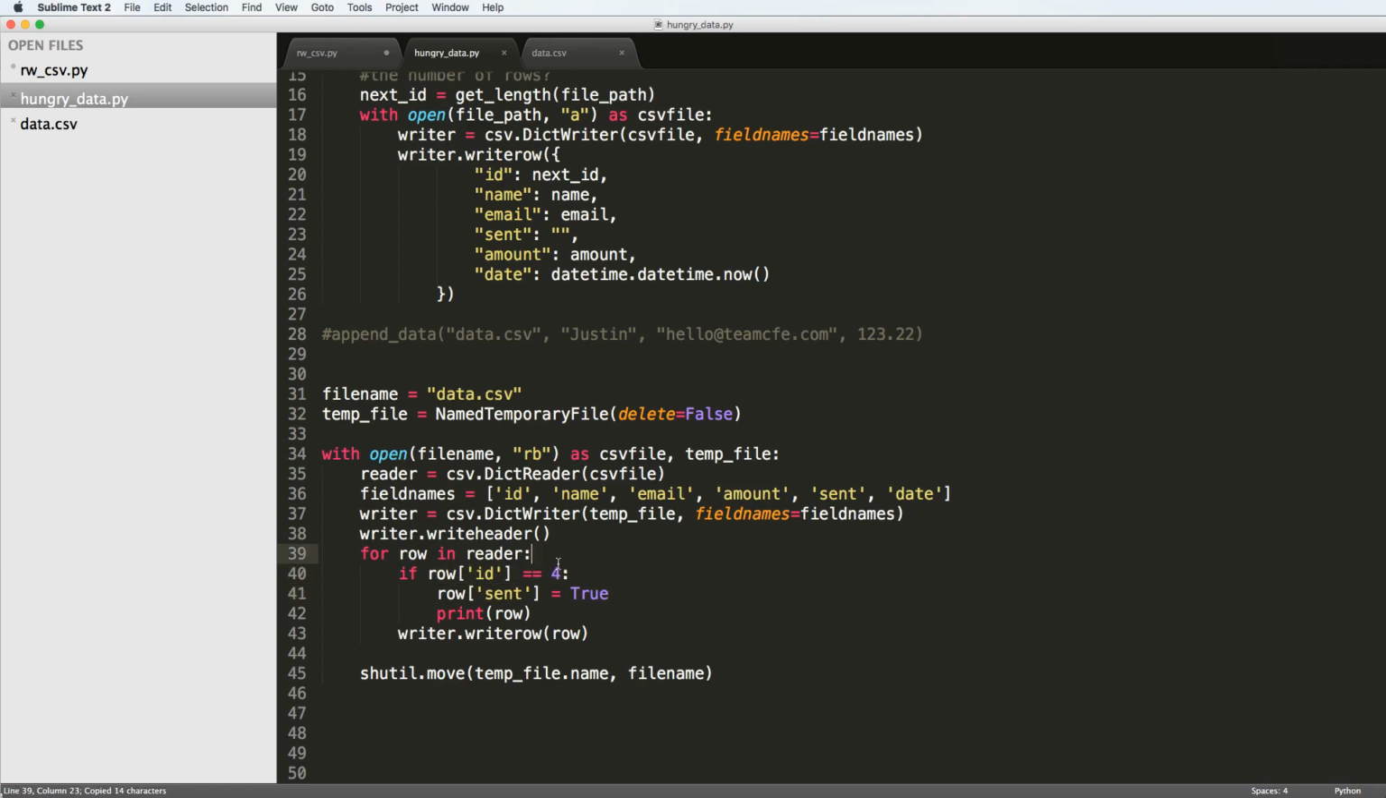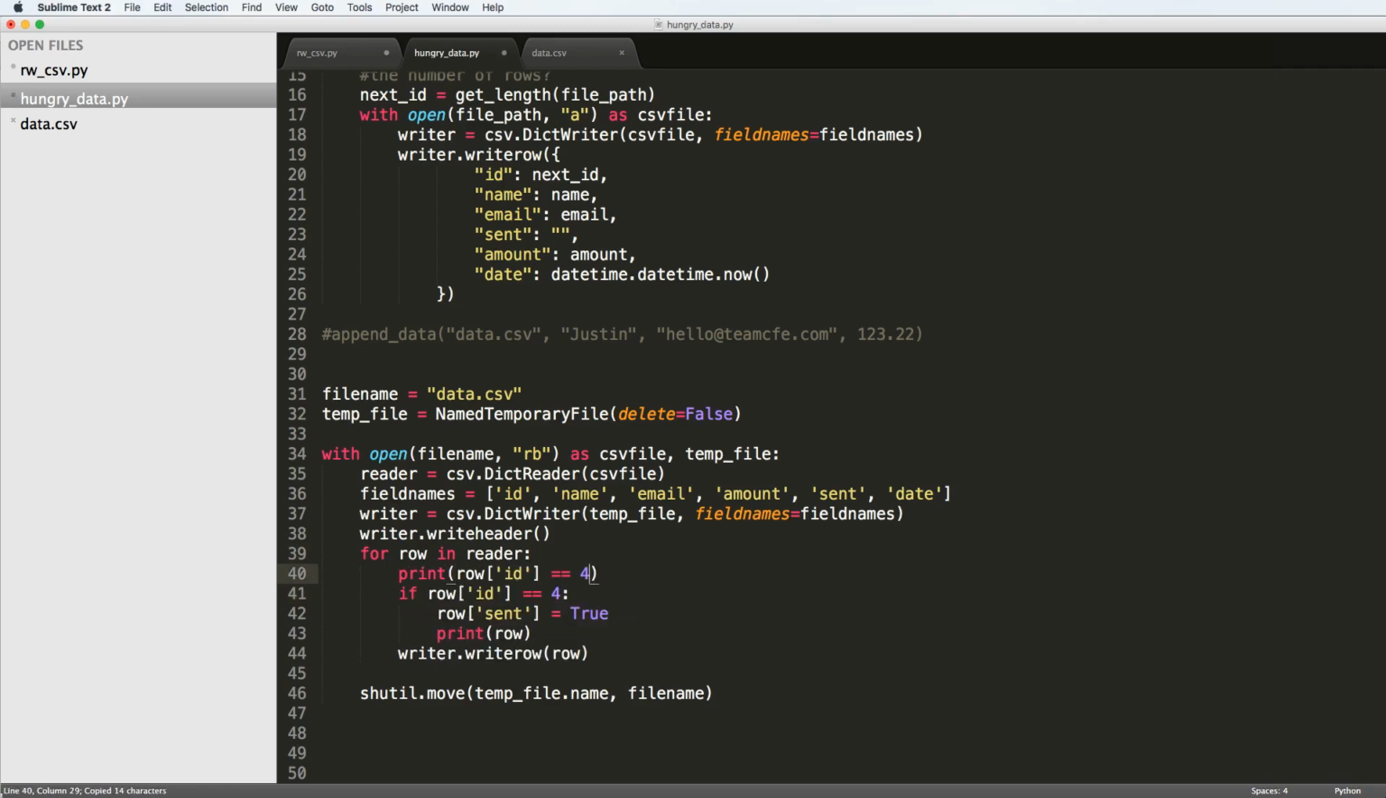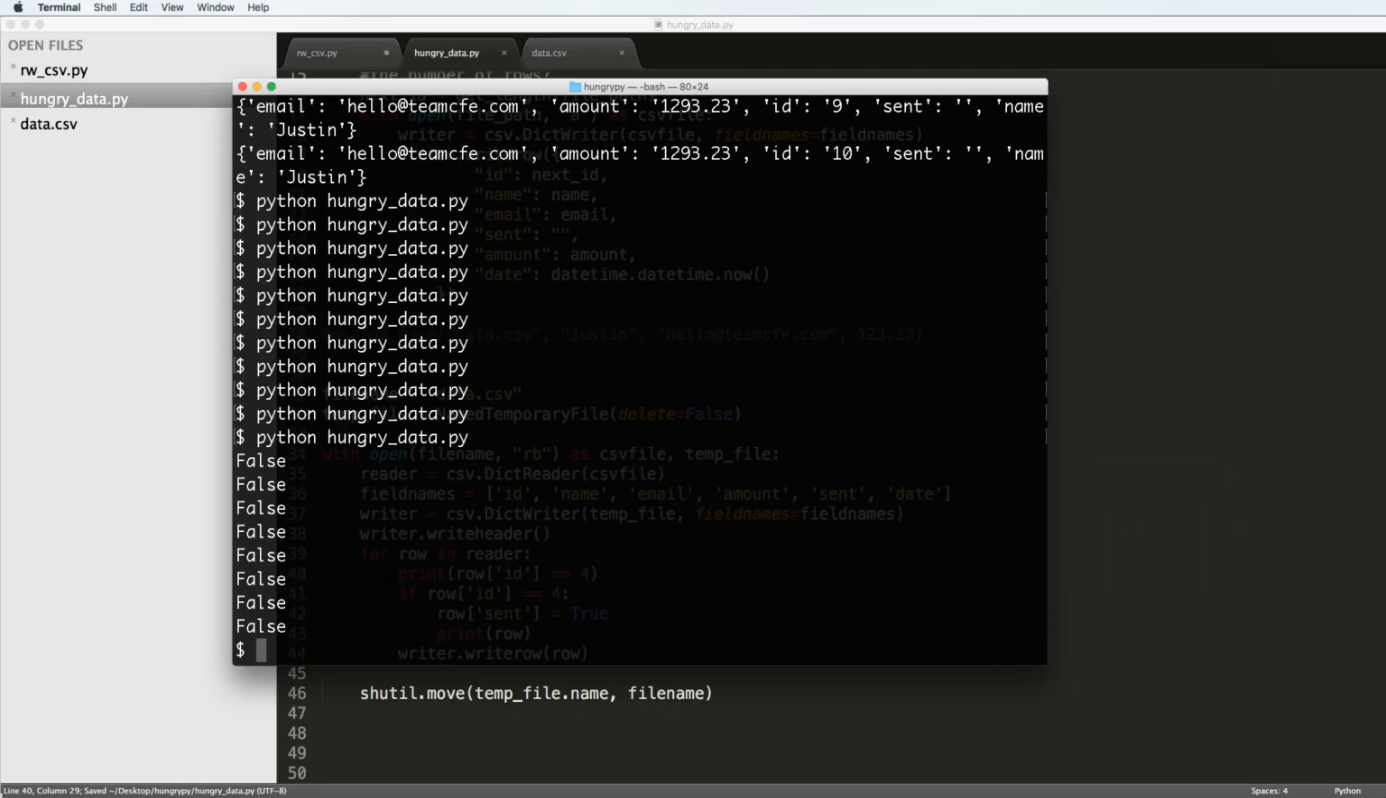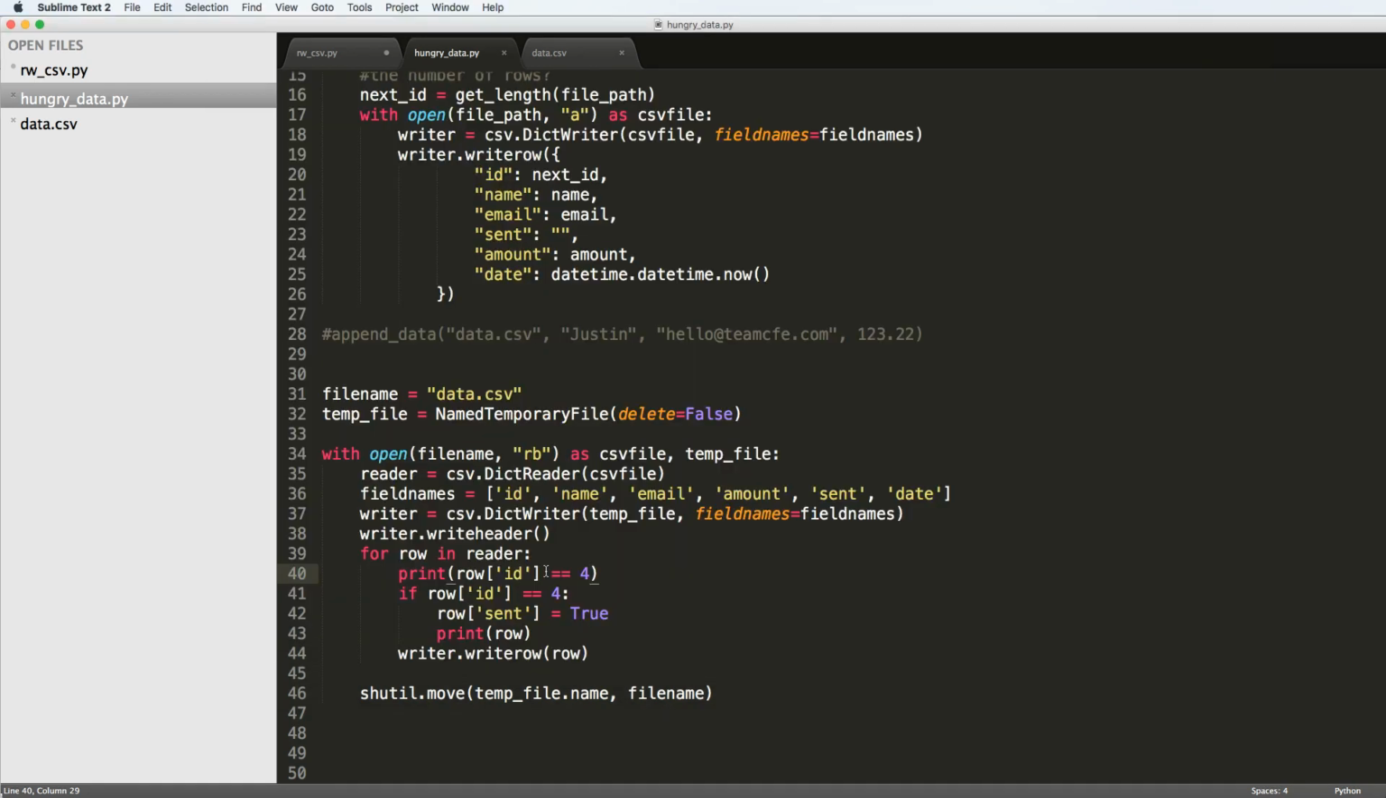So I'm going to go ahead and copy this and just print the conditional out. Save it, go back in, run it again, and I see false, false, false, false. Well, somewhere in there the ID is equal to 4.